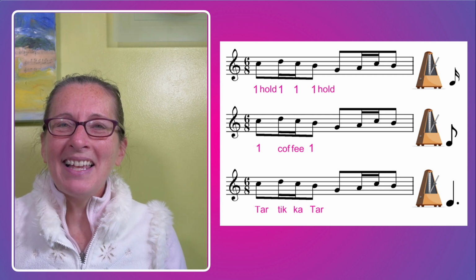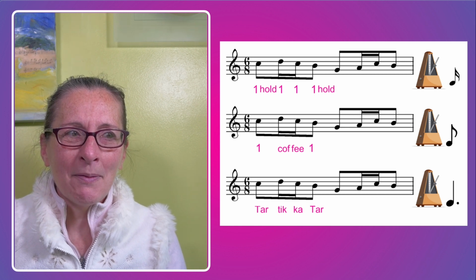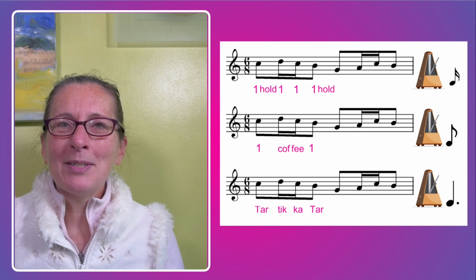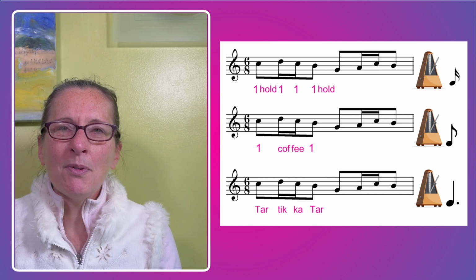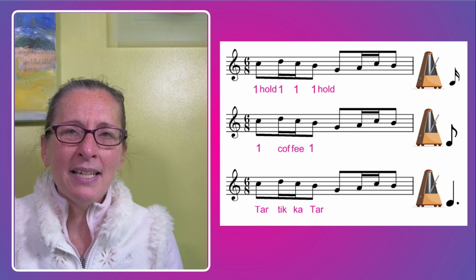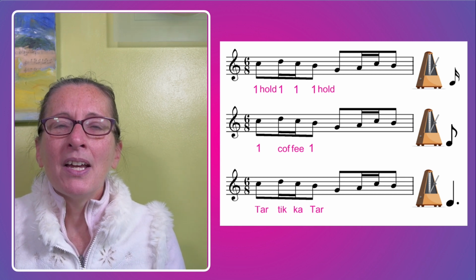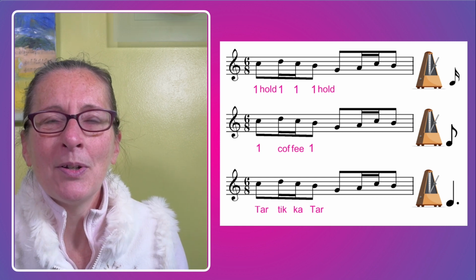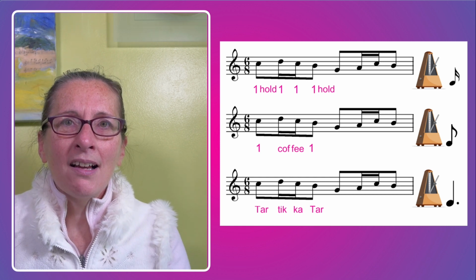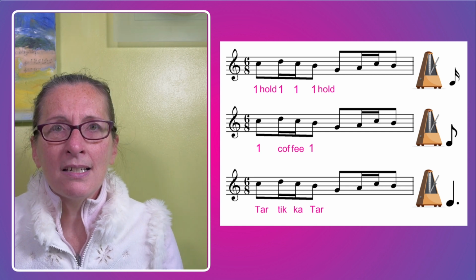And then the words that I like to use to fit this rhythm to a metronome is ta-tika-ta. Now you do have to practice this one because it's not as intuitive as some of the others. You could replace the ta at the end with and, but I like to just use ta-tika-ta. And you've got to get into the rhythm of those syllables. So ta-tika-ta, ta-tika-ta, ta-tika-ta.